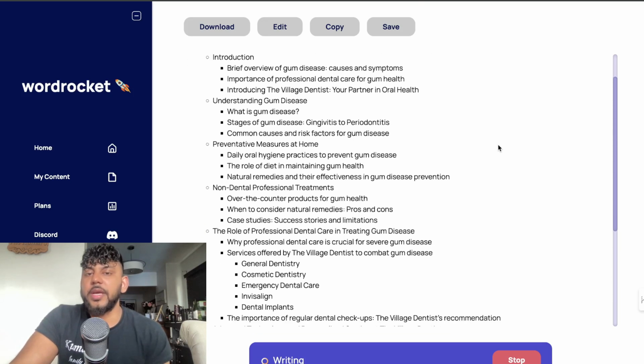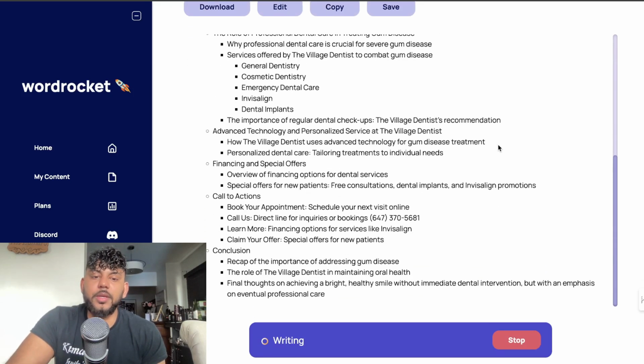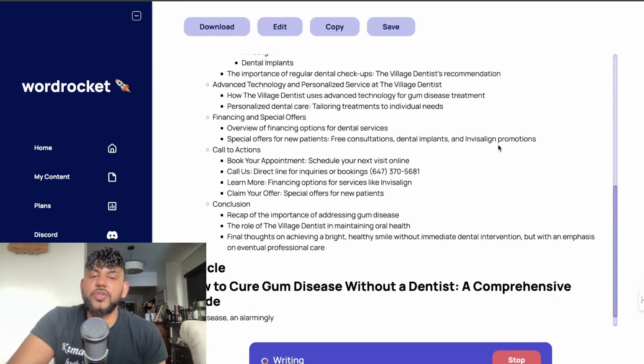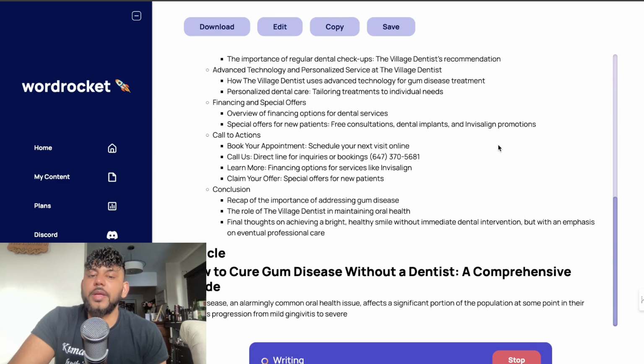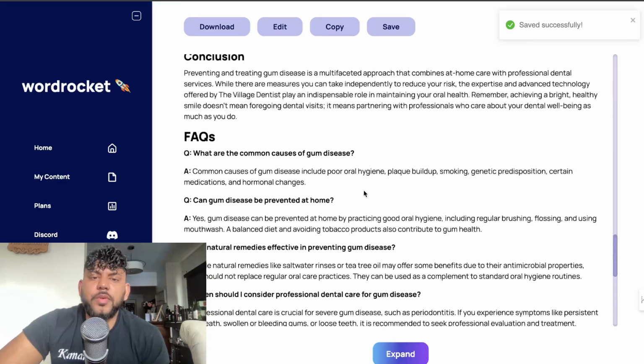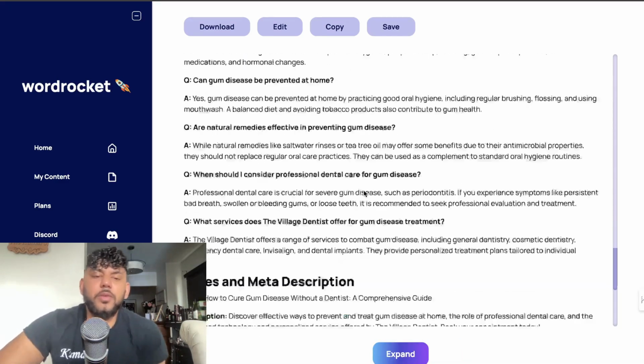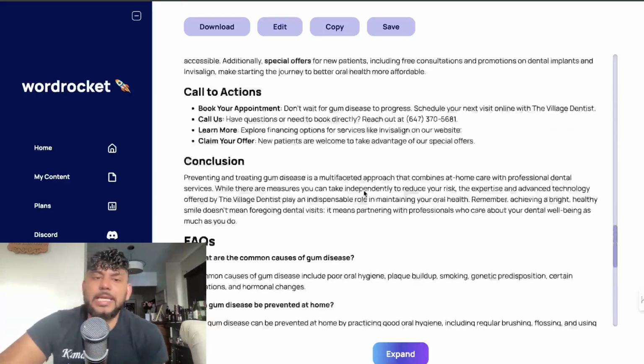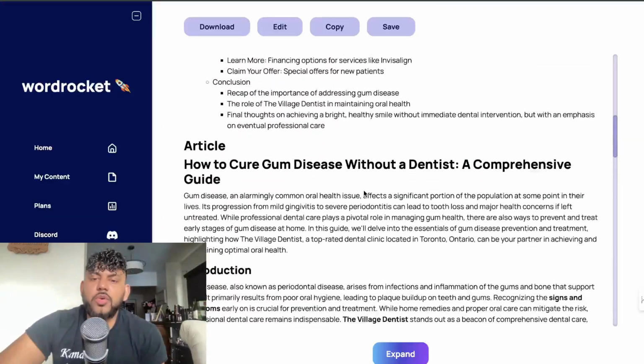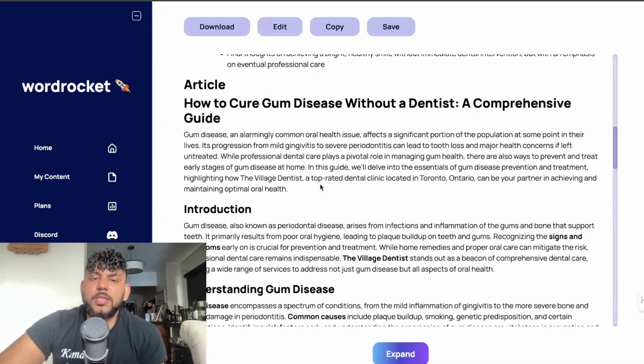And as you can see here, the AI is going to start generating the outline. Once the outline is finished generating, it will start writing the full article. So this is the first draft of the article. We get some FAQs, we get some titles, meta description, and a key takeaway. Now, if I go ahead and take a look at the article, we can see here that it went ahead and included that business information.